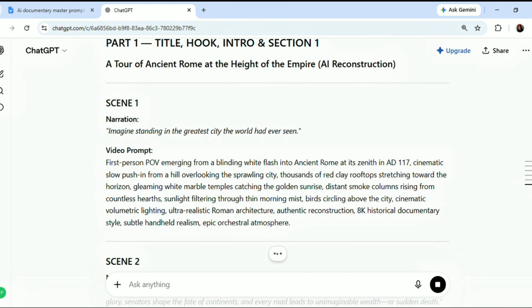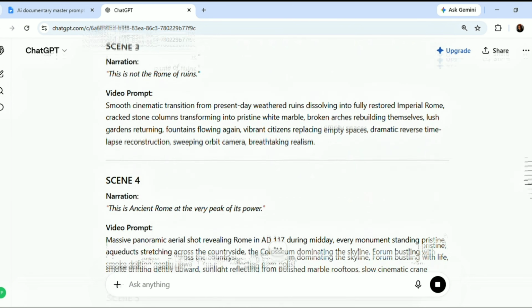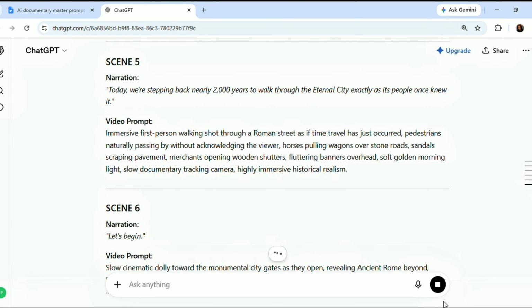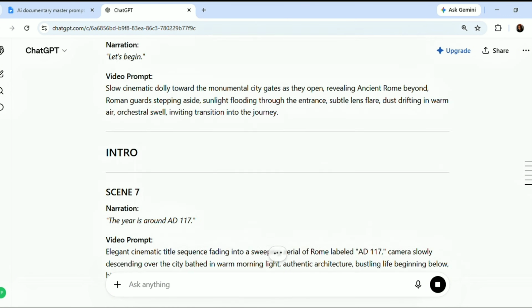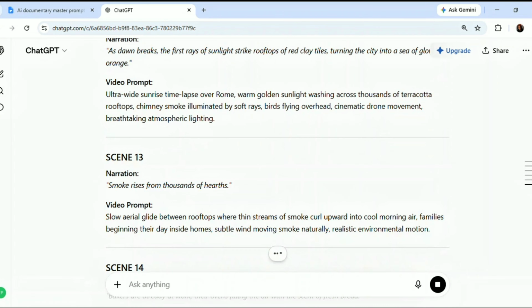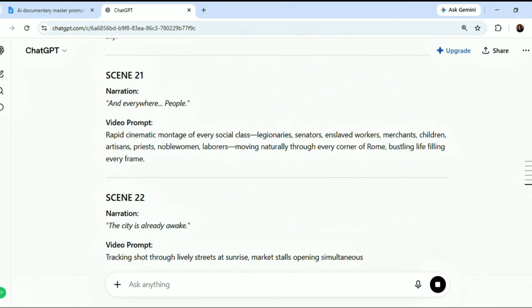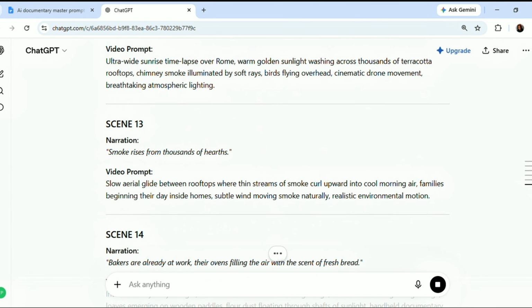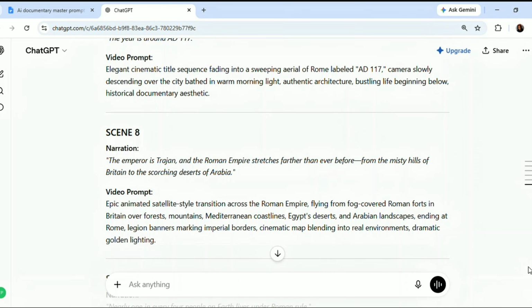Each paragraph becomes its own scene. No image generation or image prompt. This makes the entire production process much faster and keeps every visual connected to your narration. Review the prompts, regenerate any weak ones, and continue until you're happy with the results. Once those prompts are finished, it's time to create the video clips.